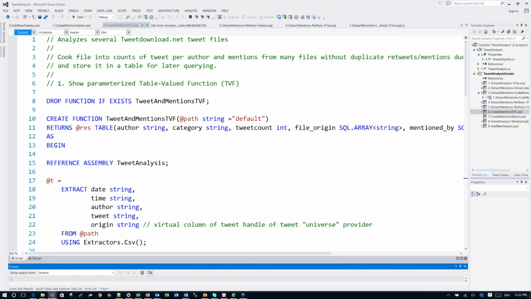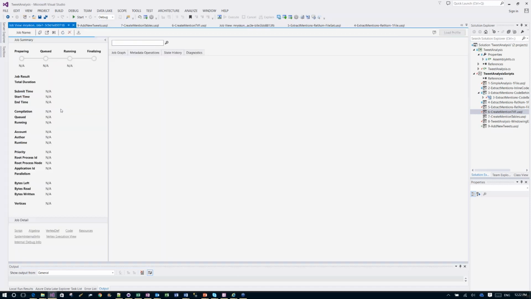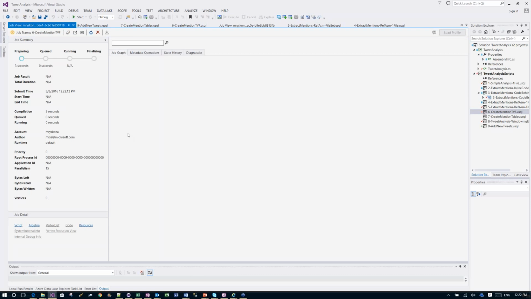So if I do the submit here, you will see the familiar job submission. Now this is a job that doesn't actually calculate anything. This is a pure metadata job, so you will not see a job graph here. Instead, you have a tab up here that will show you the metadata operations as the script has been compiled and executed.